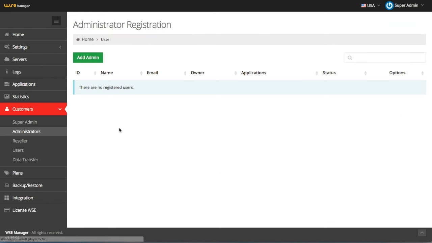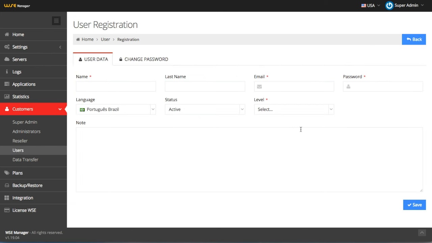So here at customers, it's all about account managing. You're going to imagine in the accounts you have super admin, administrators, resellers, and users. They differ from each other based on configuration level and access. So super admin has a higher access, users have the lowest. If you want to add an admin, you fill in this information, and you're going to have this screen.